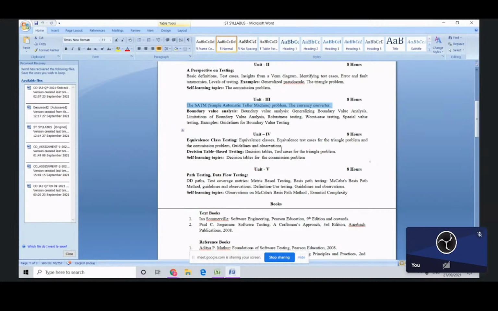Equivalence class testing is to be discussed by taking the triangle problem and the commission problem. And at the end, we are going to study the guidelines and observations of equivalence class testing.